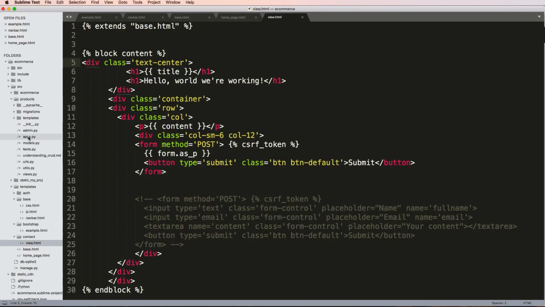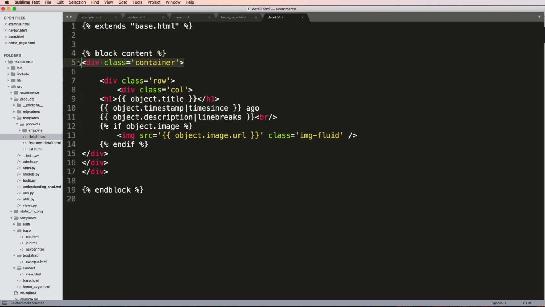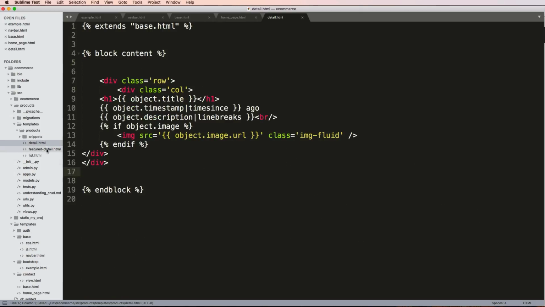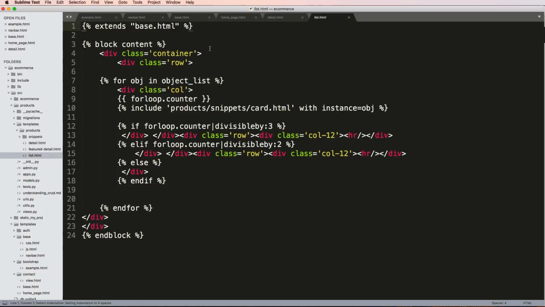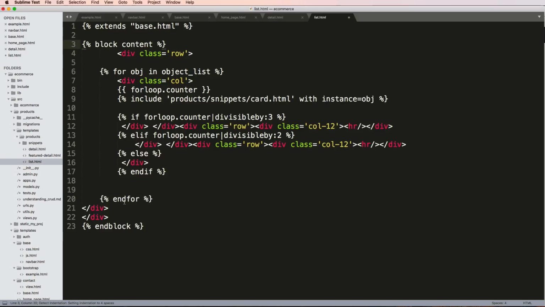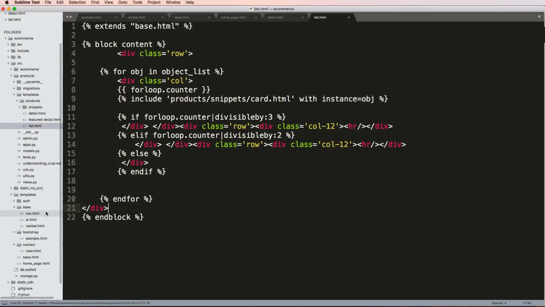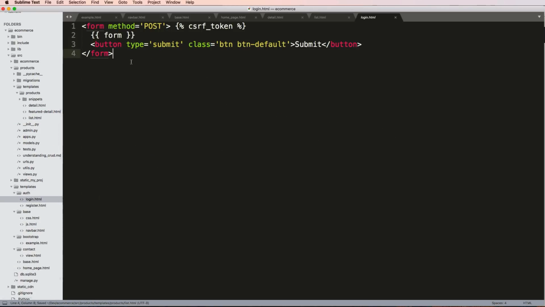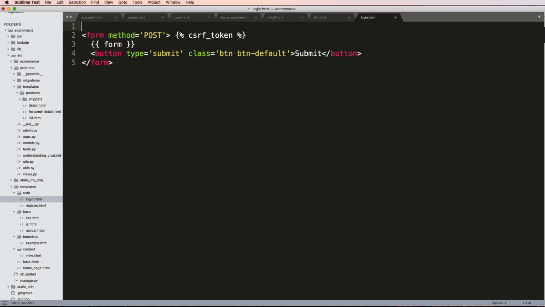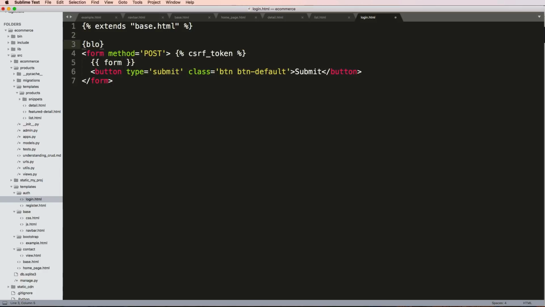Products, if we go into products, we're going to go ahead and change our templates in there. Detail, it's got that container. We don't want that anymore because it's something we're going to use so often. Container, again, don't want that anymore. And then finally, our authentication stuff, we actually probably can improve this by extends base.html and block, do our block content and end block.